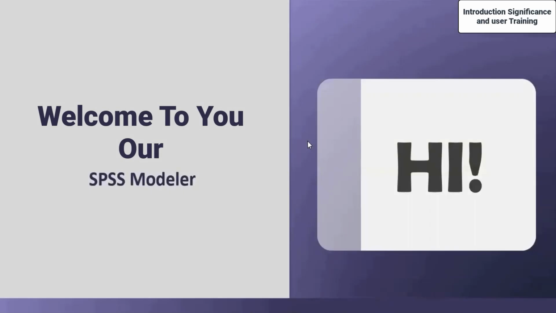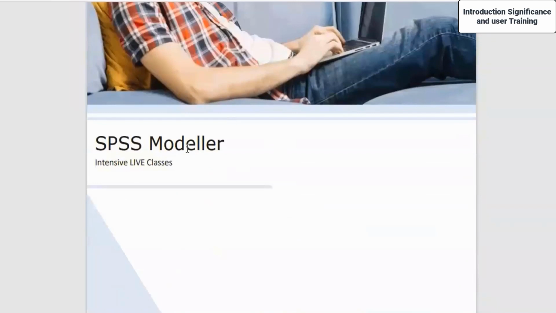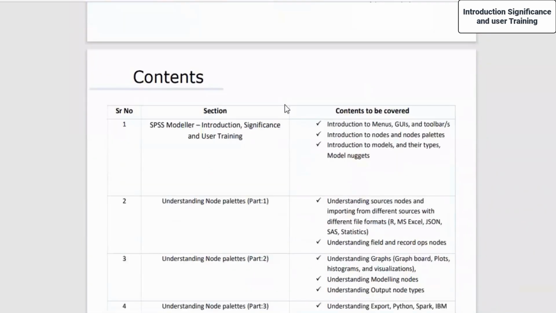Fine, so let's start with session 1 for the SPSS modelers. Now, before I launch the software itself, I'll discuss what we are going to study, or what we are going to experience in today's class and subsequently throughout the course. So out here, that's the SPSS modeler course, and it's an intensive class. And these are the course contents that we have here.